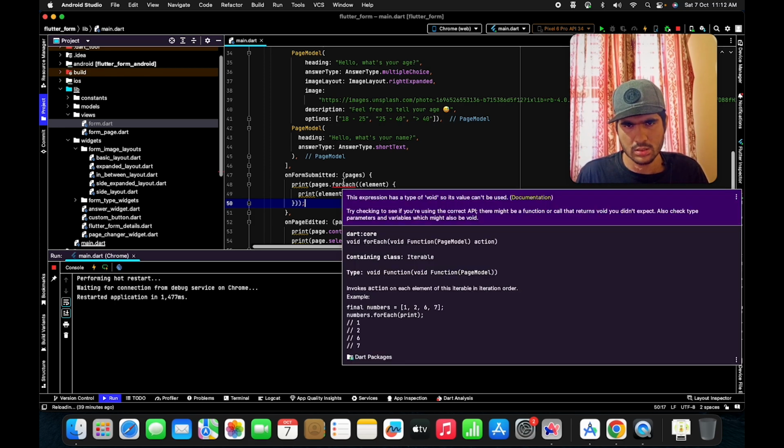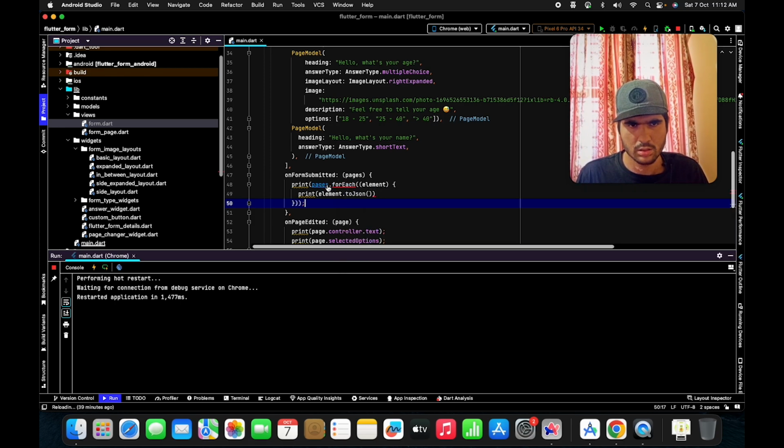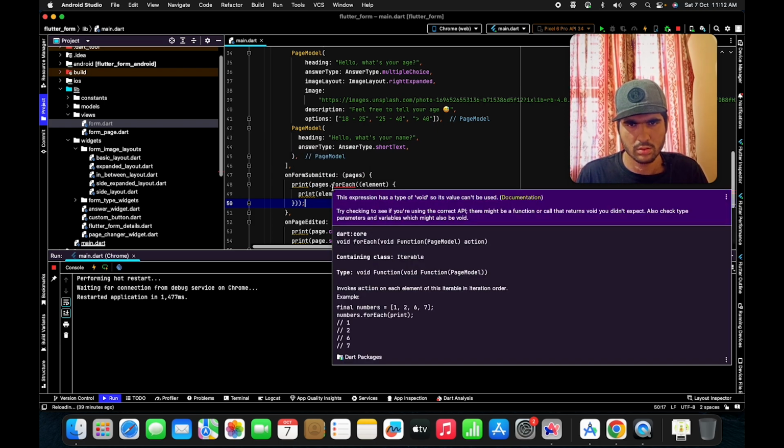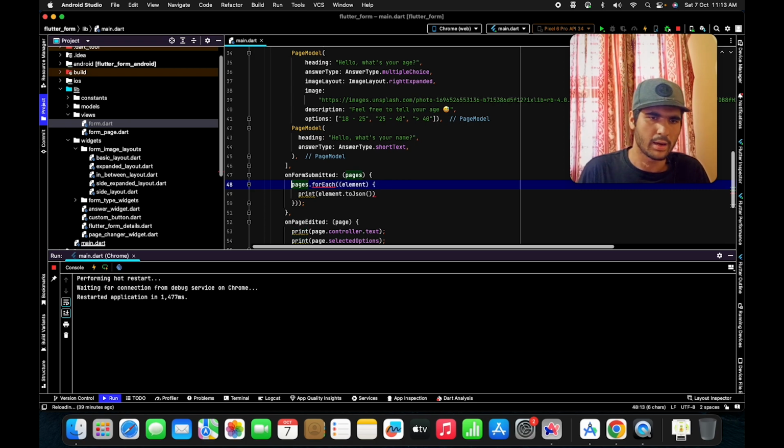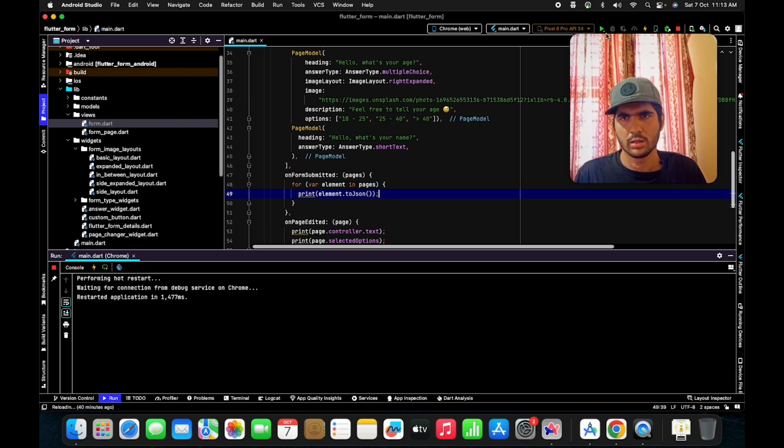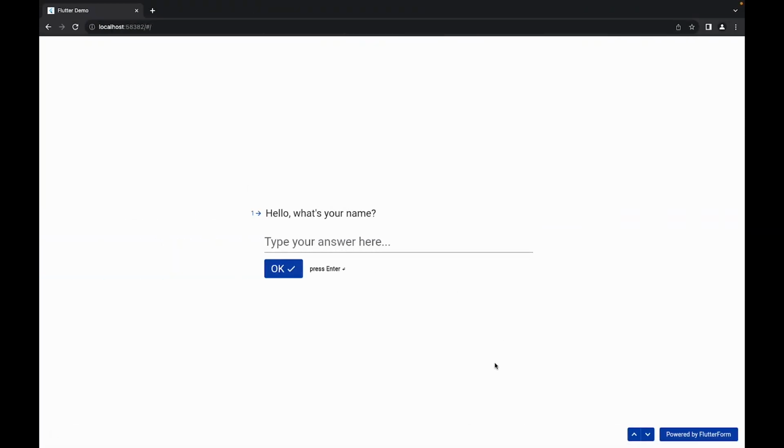And this pages list of. Alright, I added print as well. Now let's convert this to for loop and that's it. Let's hot restart. Let's go to the browser.